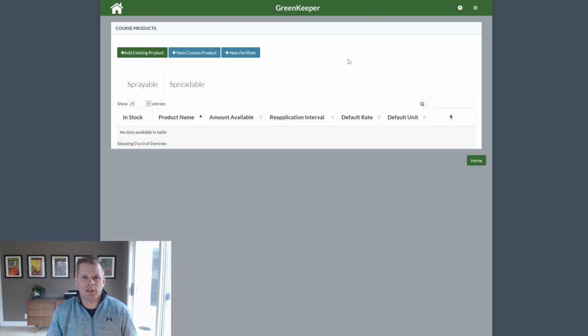But again, it is one of the slower parts of the first time setup because you have to have that information. At the same time, if you're going through this right now and you don't have all the information, you can always add that information later. You can always delete, remove, hide, show products. And so let's kind of show you how we do this.